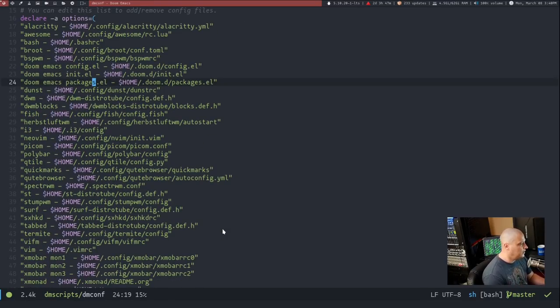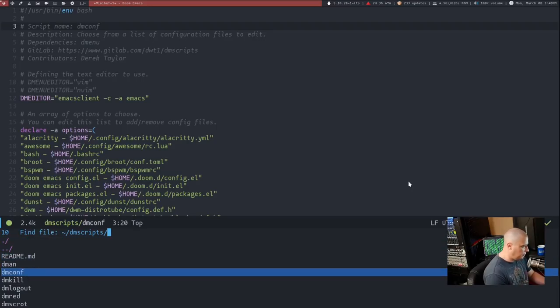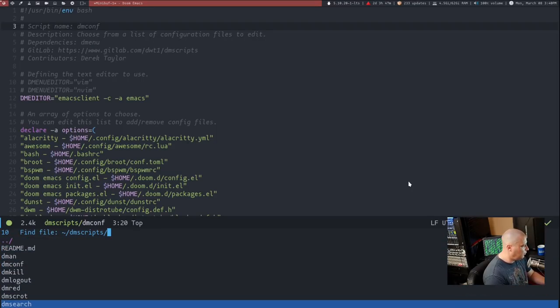So very simple script, but it solved a problem that I wanted to solve. You know, I just wanted a quick way to quickly open some of the common config files that I edit all the time. So that was the purpose of this script, why I named it dmconf for config. Let's check out one of the other little scripts that I've played around with here lately.